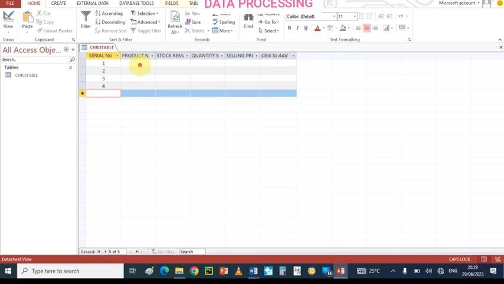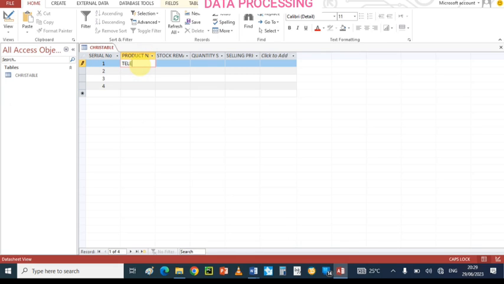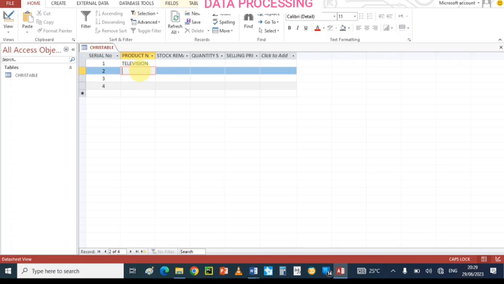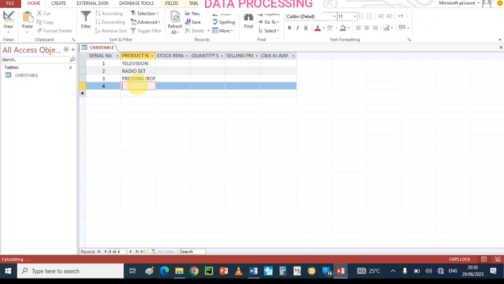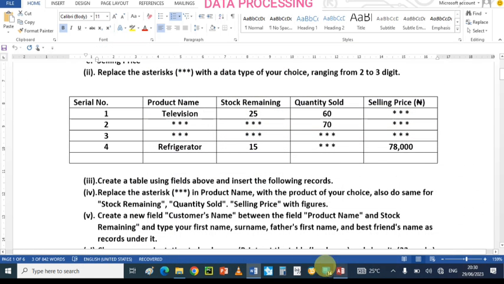So I'm going to come to this place. We have television at the top. Okay. Then we'll have, so I can put any name there, radio set. Okay. Then the next one, pressing iron. Okay. And the last one is refrigerator. Okay. So we have completed that. So let's go to the stock remaining. Under stock remaining, we have 25, 15.